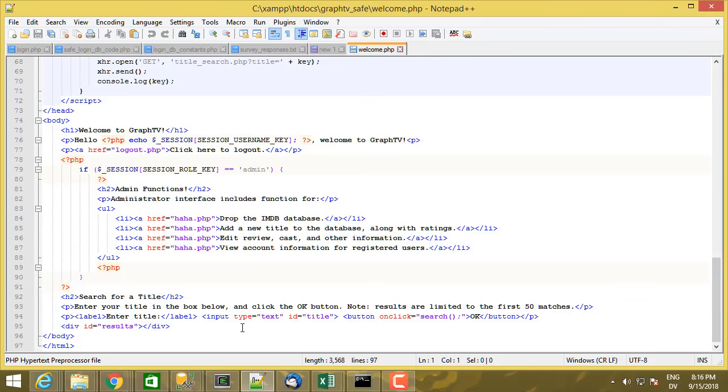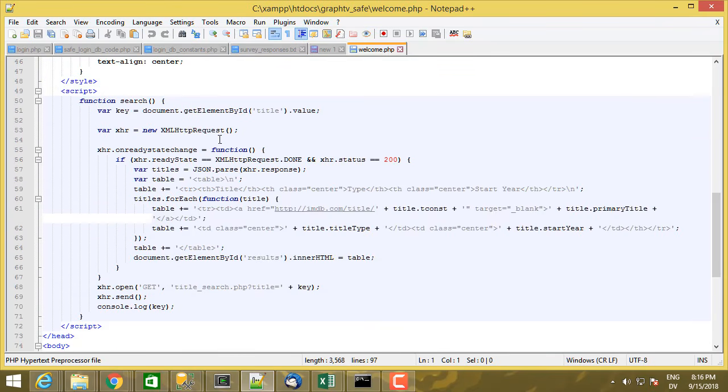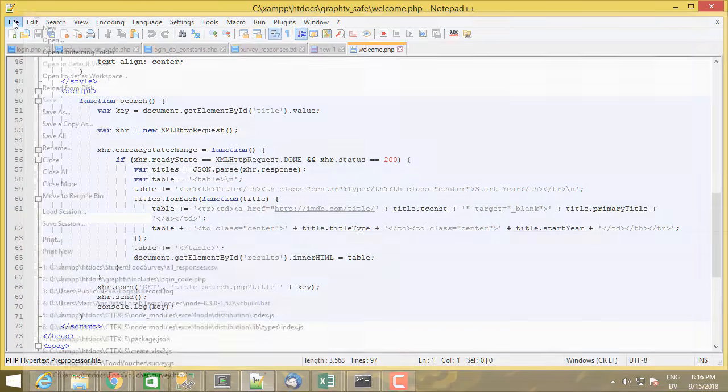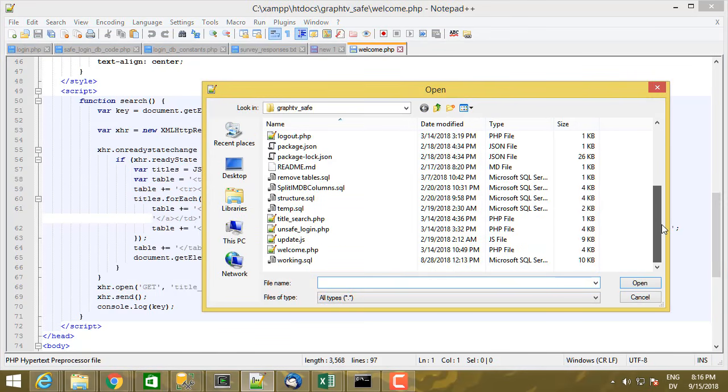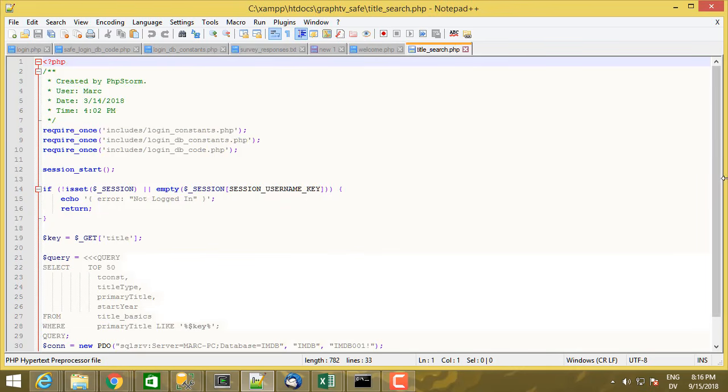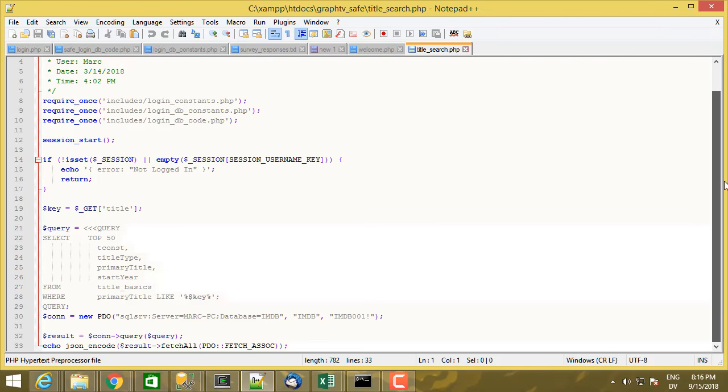so what happens when you actually click on the OK button is it runs this search function in JavaScript. And then the search function in JavaScript goes back to my web server and fetches title search.php, passes in the title. So we want to open title search.php, and that should be the backend stuff that looks in the database. And so here it is in all of its gory detail. So basically all the heavy lifting is in this login DB code.